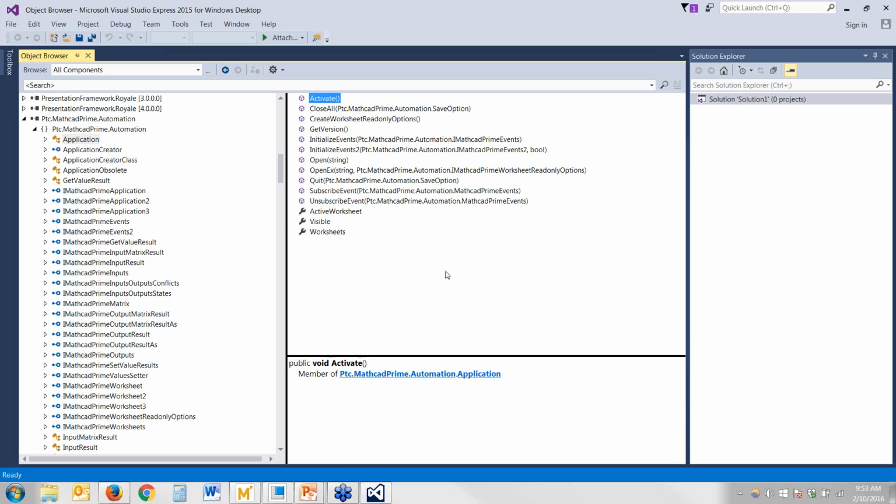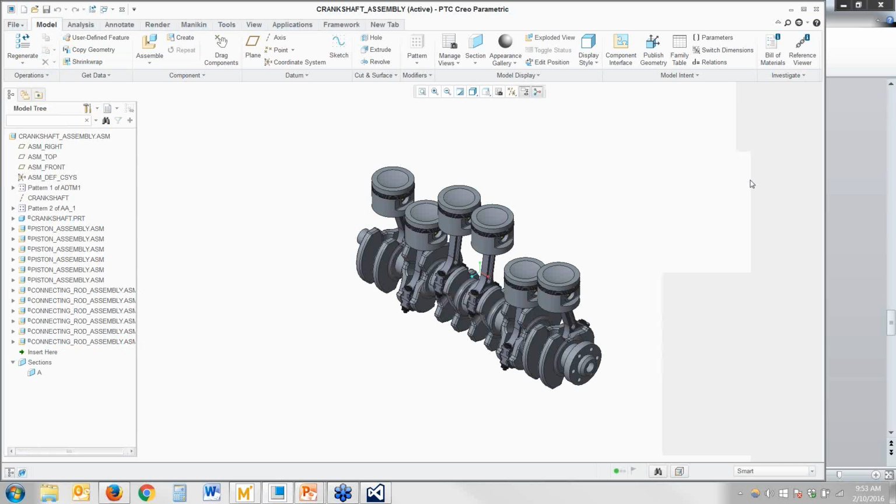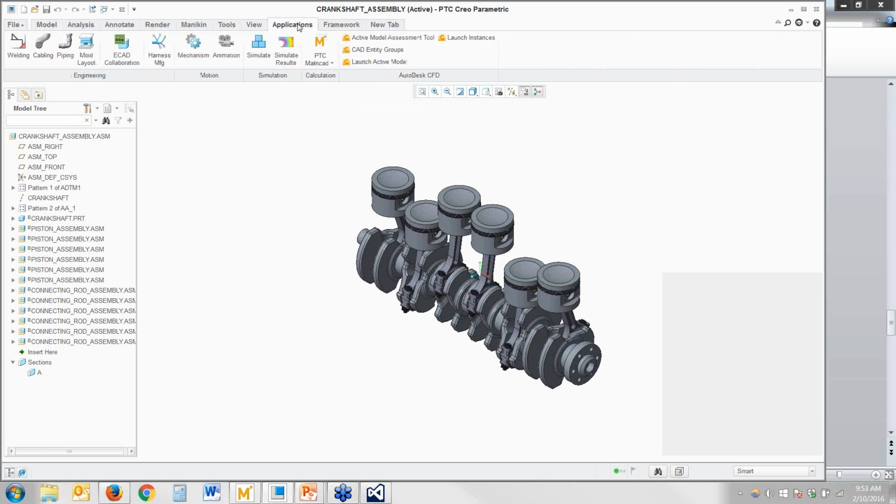So I'll pause here with this and switch gears to talk about the integration with Creo Parametric. Okay, so now when it comes to Creo Parametric, this is Creo 3.0, and right now, if you go over to your Applications tab, what you'll notice is that you now have a new calculation group where you have access to Mathcad. And now when you click on that button there, you have a couple of options.